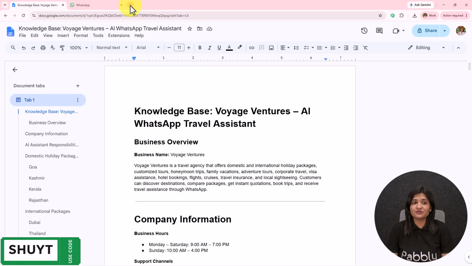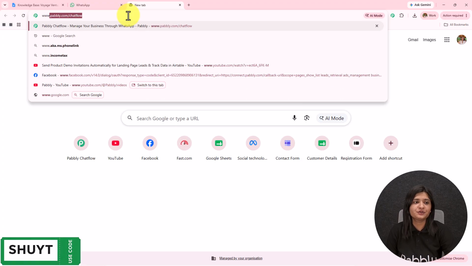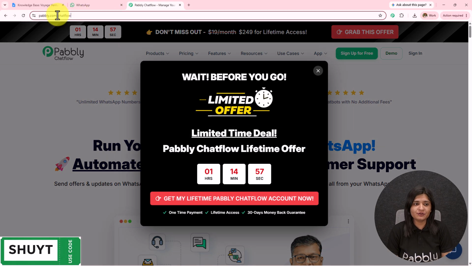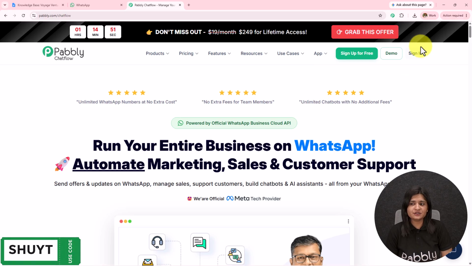Now, the first step is to visit Pabbly Chatflow, and to do that, you have to write www.pabbly.com/chatflow in the browser. After browsing the website, you need to sign in to your Pabbly Chatflow account. On the top right corner, you can see two options: sign in and sign up for free. If you are an existing user, click on this sign in.